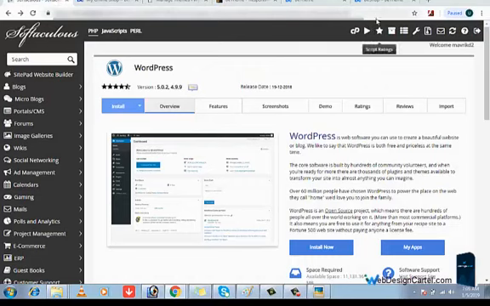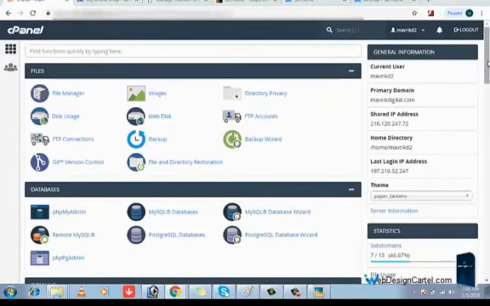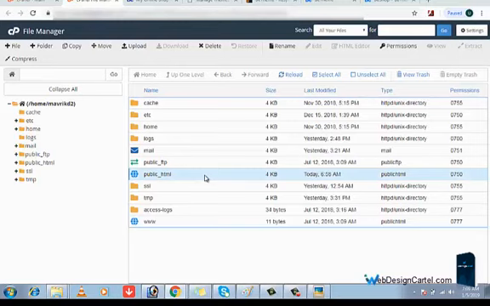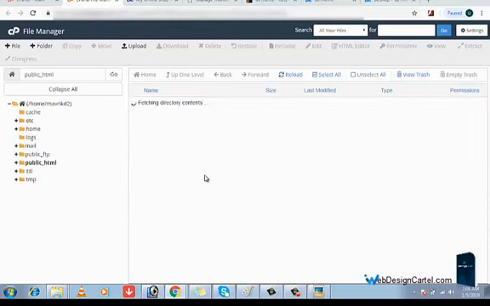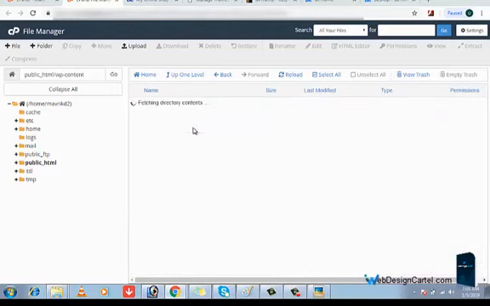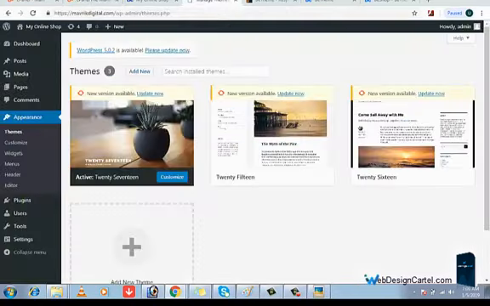We are still on the Softaculous App Installer. We'll click on go to control panel. Alright, so the next thing we are going to do is click on file manager, and we'll go over to public_html. Okay, so this is the directory where our WordPress script was installed. So move over to wp-content, and we'll click on themes, and here are those three themes which I showed you over here.